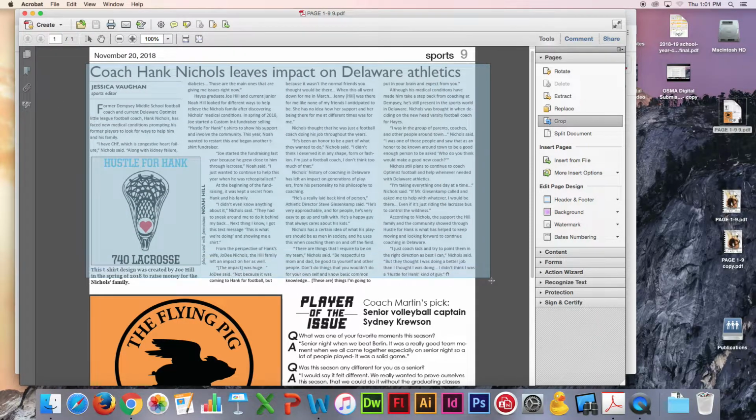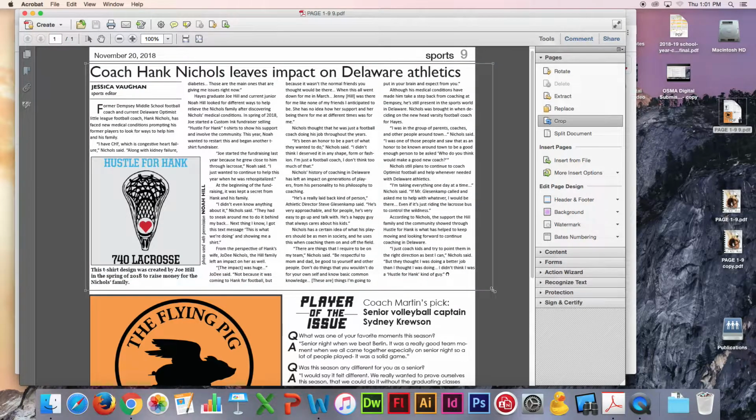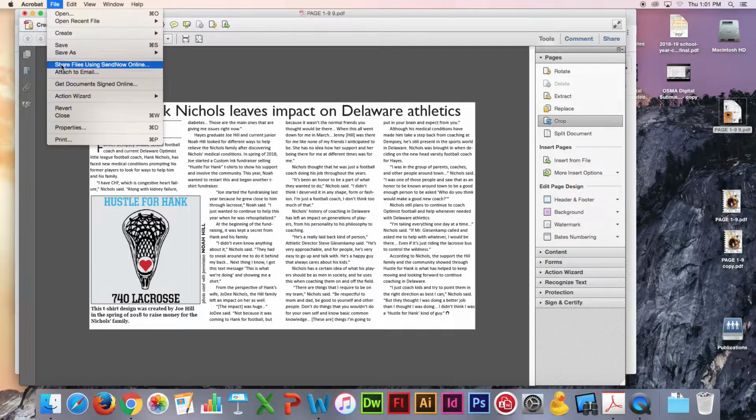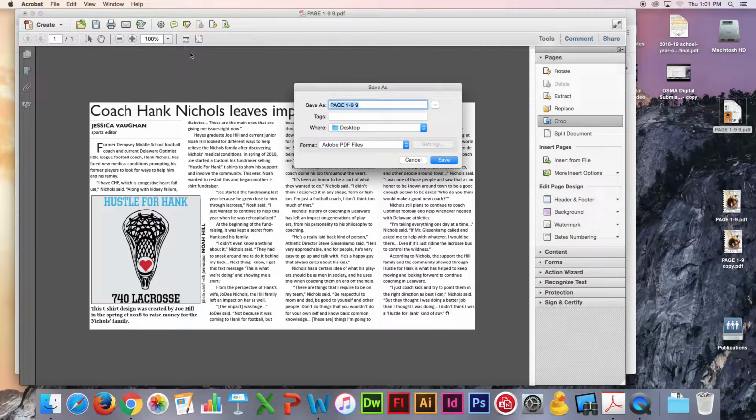I'm going to pick the part of the document that I need to crop. I'm going to hit Enter and then Enter again. And there's my story. And then I'm going to go to File, Save As. I'm going to save it as a PDF.